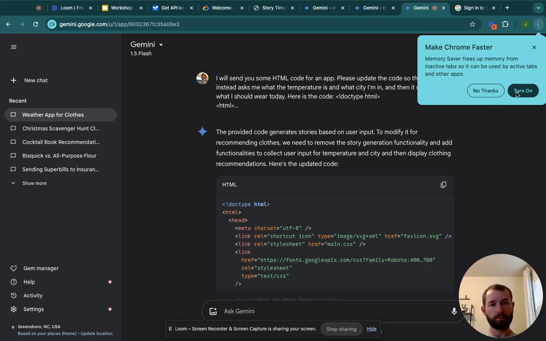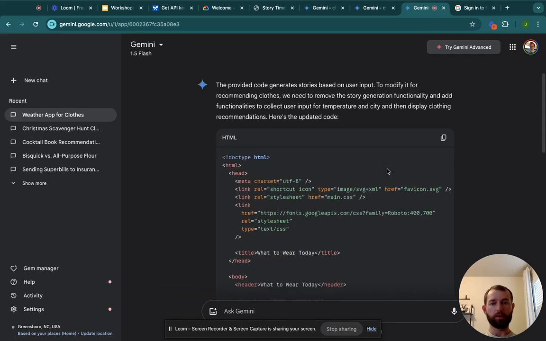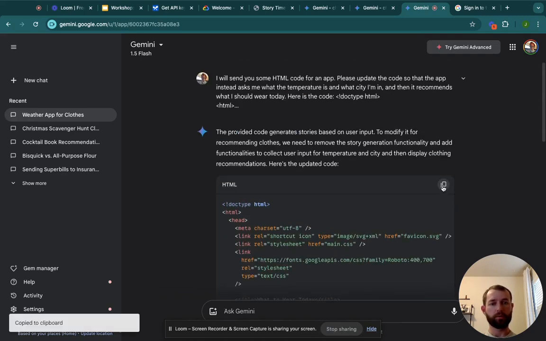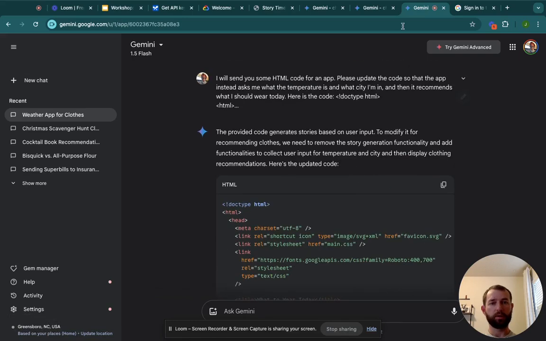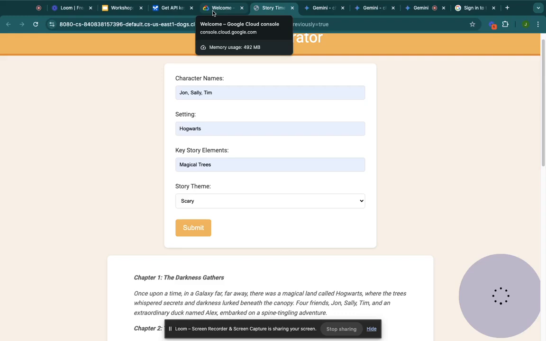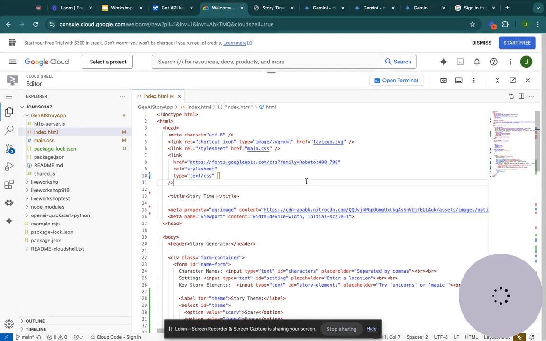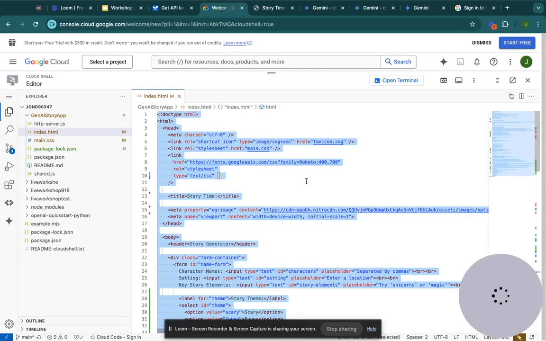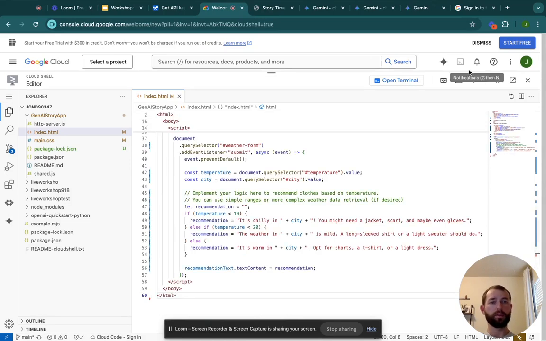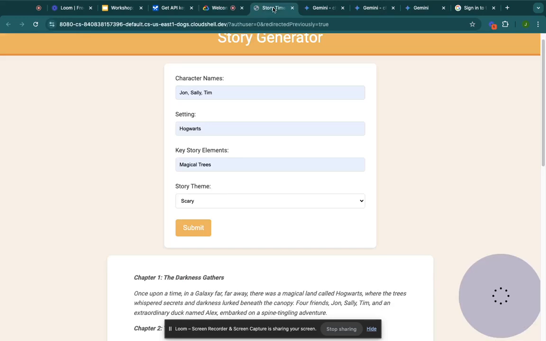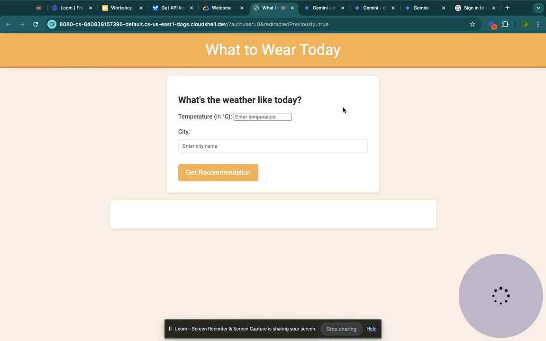All right, so let's try that. I'm going to copy that code that it suggested. And let's go back to Google Cloud. And let's just replace everything with the new code. And let's go back to the app and refresh to see if this worked. Oh, beautiful. Just like that.